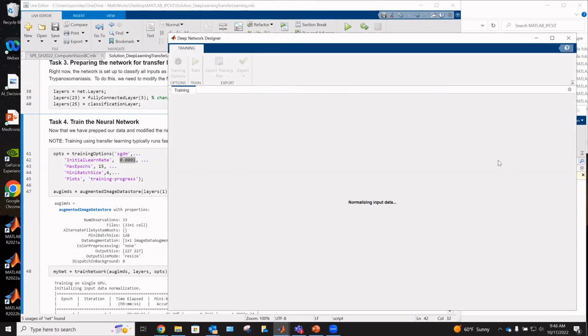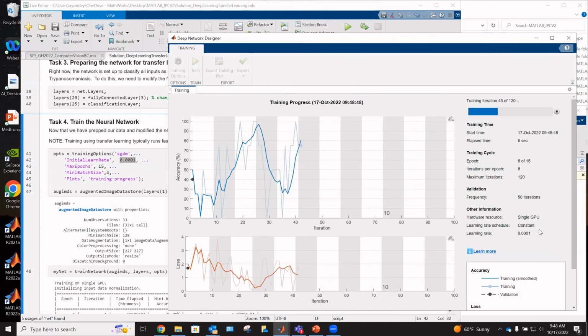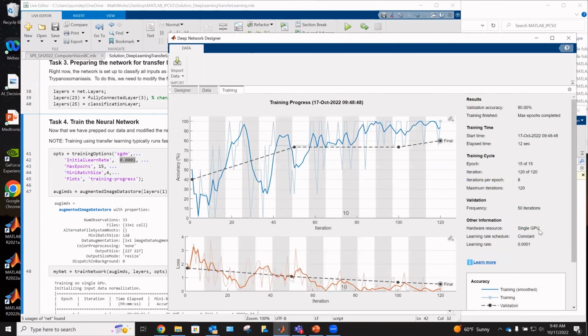Now this might take some time, but okay, now it's finding the GPU. I don't know why it didn't before. Right, so then you can see we did a pretty good job with the transfer learning, just by augmenting the images and resizing them, with that pre-trained network, in 12 seconds on a single GPU. We got it to 80% accuracy.